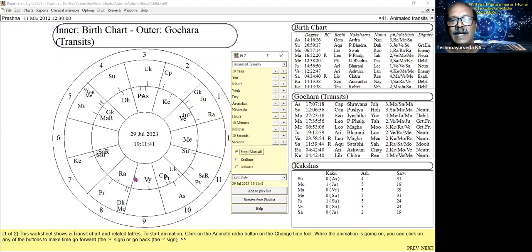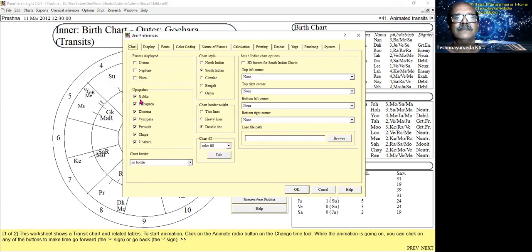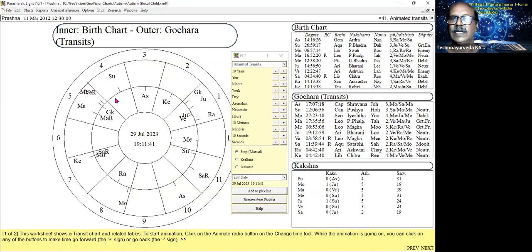Here the inner wheel is just to withdraw the options of the other planets, so that it does not become clumsy. Here you can see only the Navagrahas and the Mandi. The inner wheel is the birth chart and the outer is the present-day moving chart.